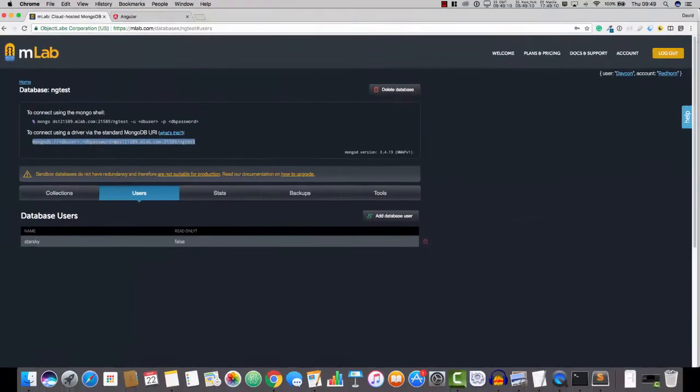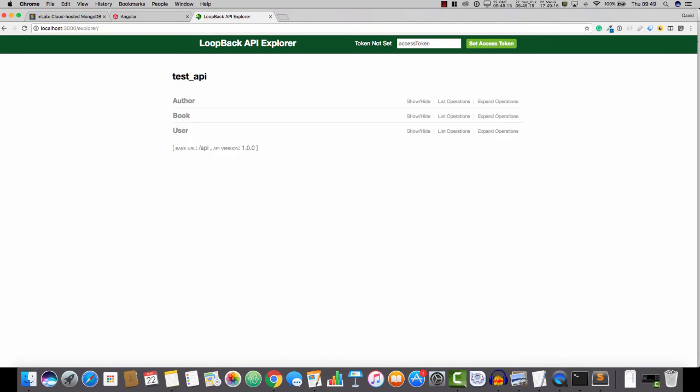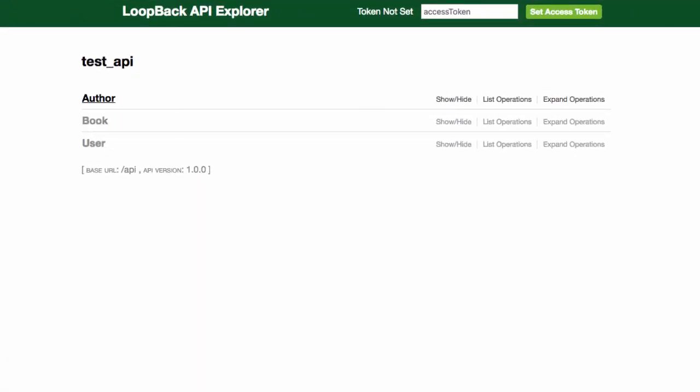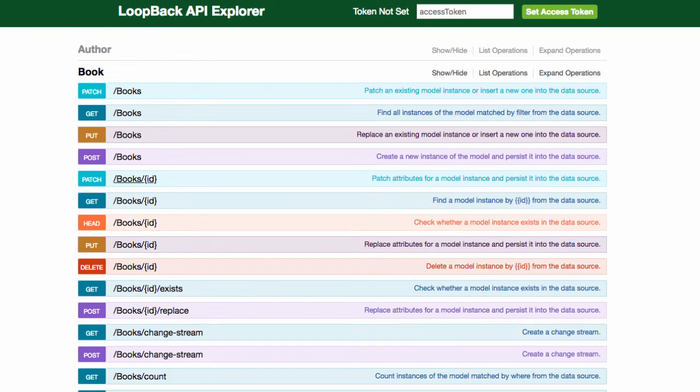So now if we do node space dot, I'm now starting up our API, and I'm going to head over and paste that in like so. And look at this, we now have Author and Book. Let me just jump into this Book and look at this. We've got tons and tons of endpoints that are all ready to go. Of course, the question is, is this really talking to mLab? Is this really connected to our AWS Mongo database that we set up? Well, let's give it a try.